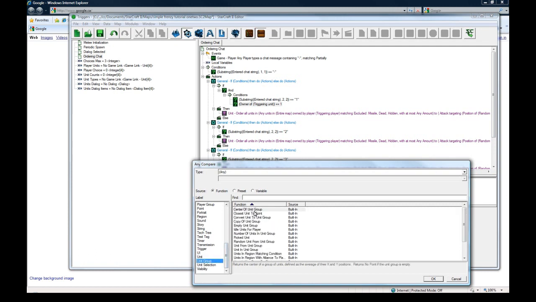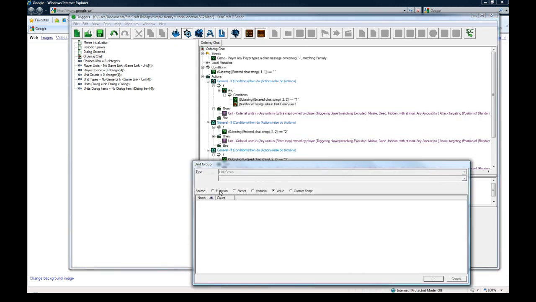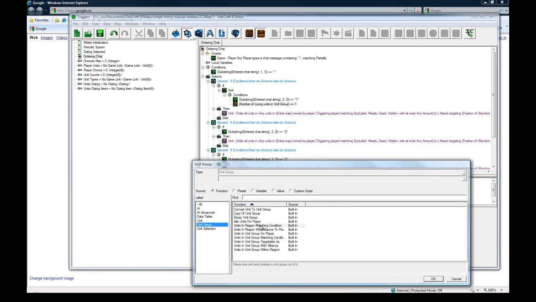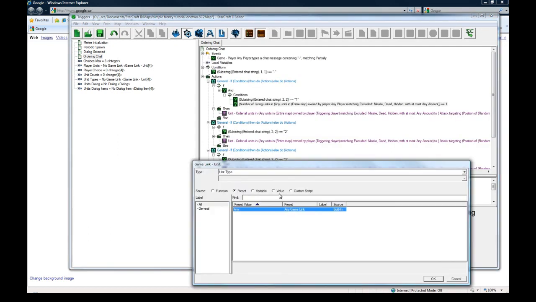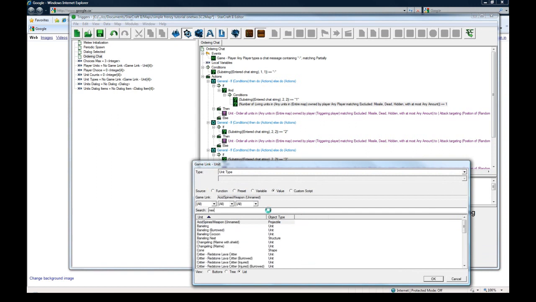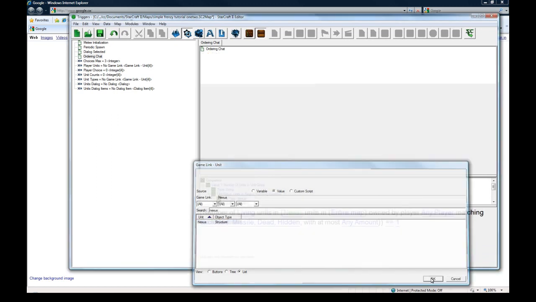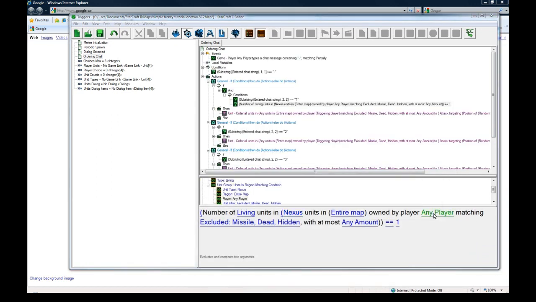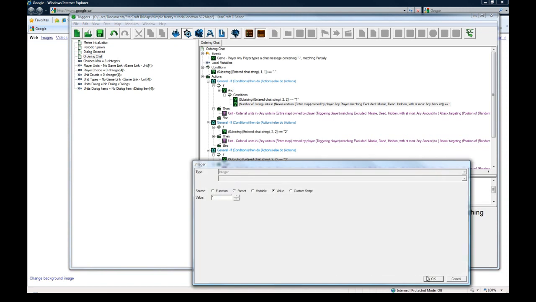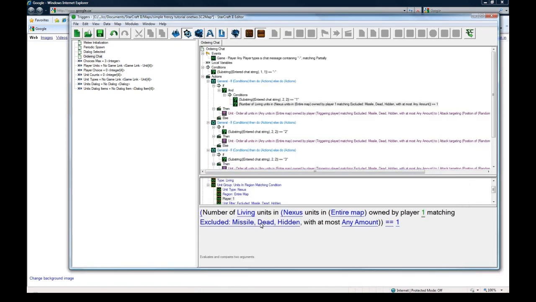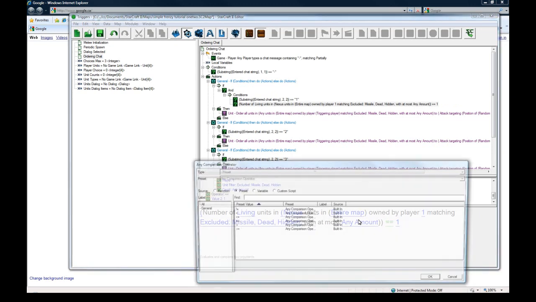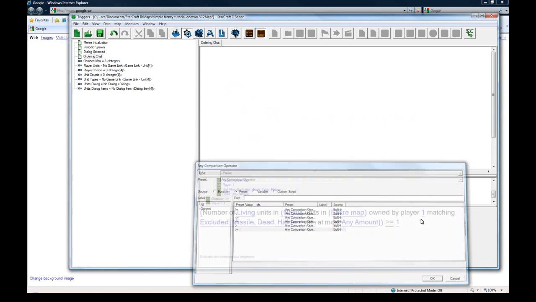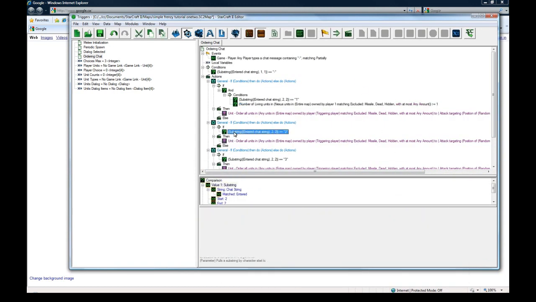Where's it? You count. Where's count? Number of units in unit group. So we could check that. Number of units in. We could count how many nexuses they have. So in nexus, we could change this to the entire map owned by player one in this case. Oops, greater than or equal to one. You could probably just leave it at one, equals one, but I'm just doing that to be safe.